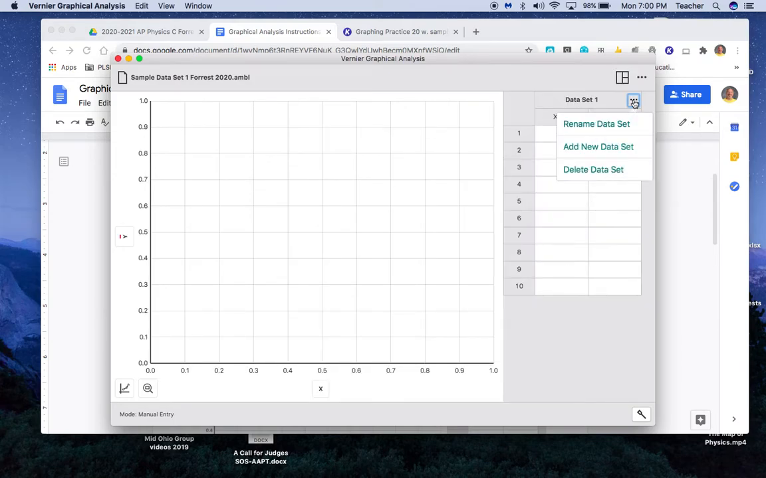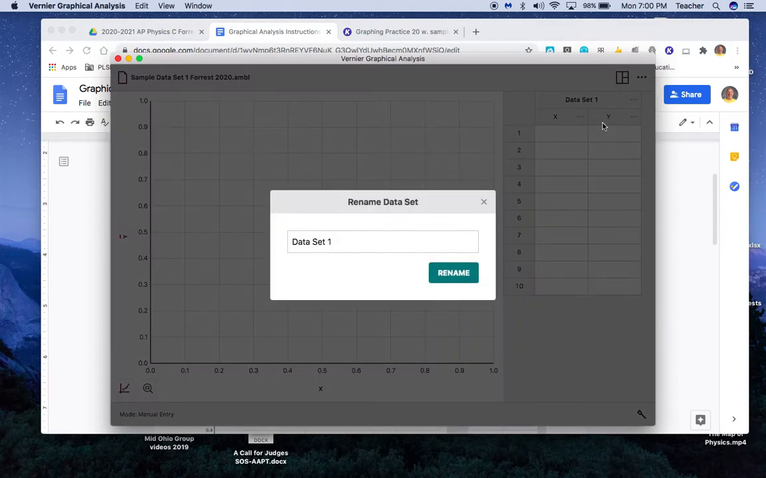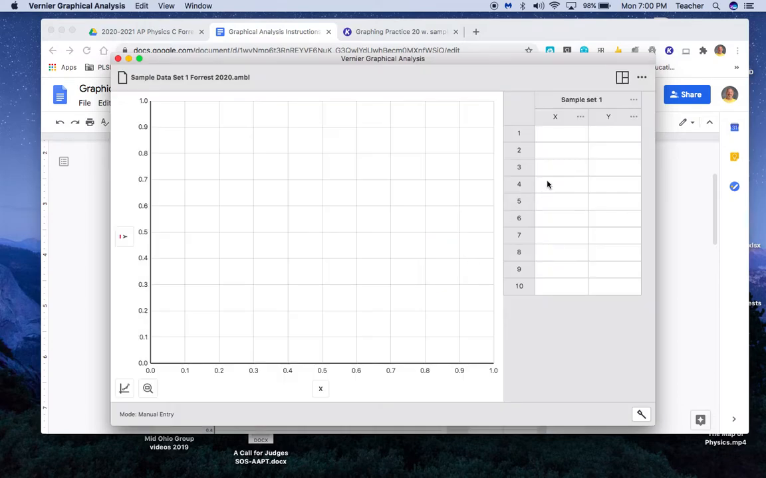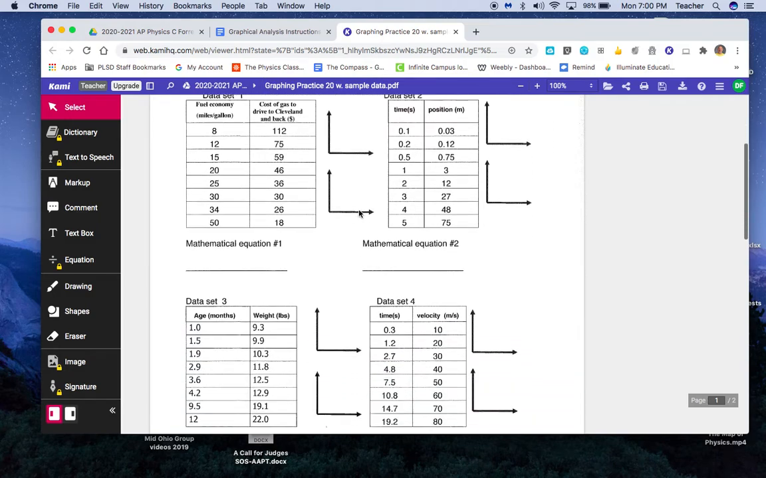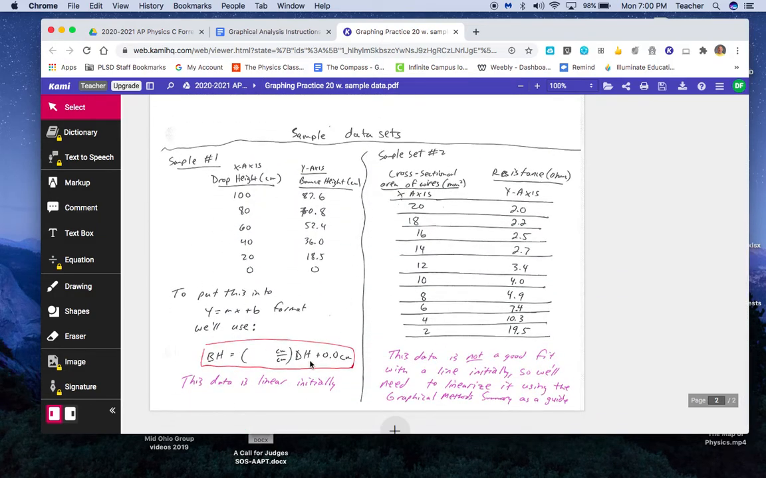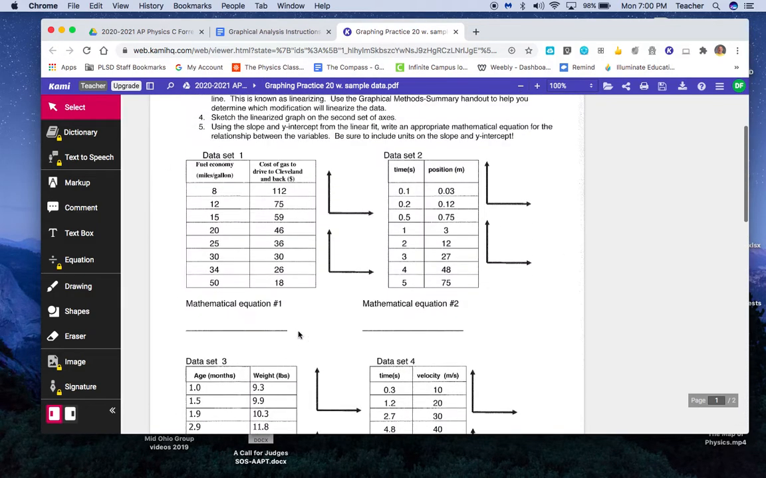Data set 1, you can either rename the data set or add a new data set or delete a data set. So sample set 1 is all I'm going to call it. X-axis, Y-axis, column options. I'm going to name this, and I'm going to use a sample from down here, sample set 1. Okay.